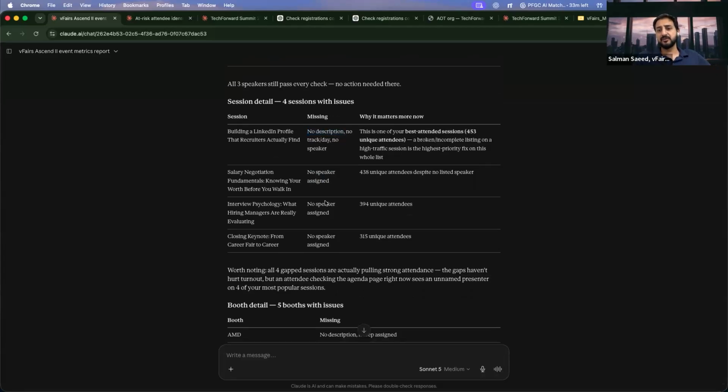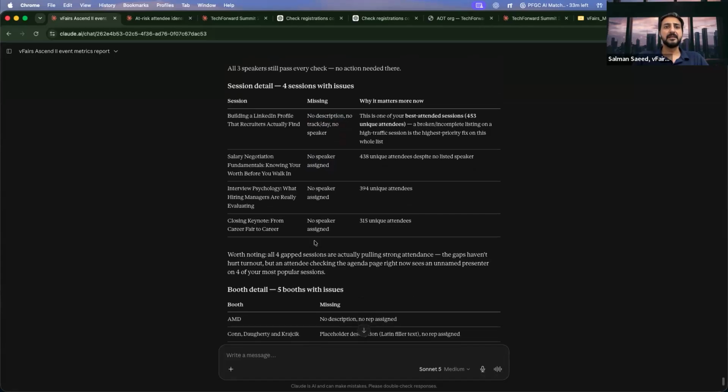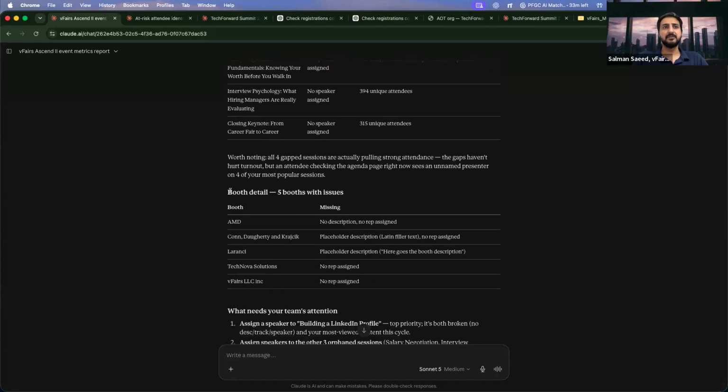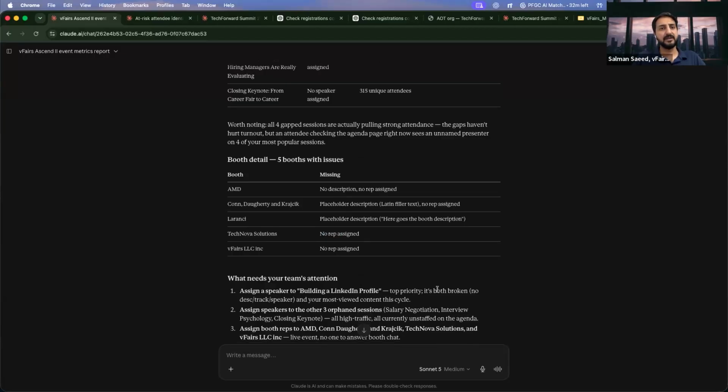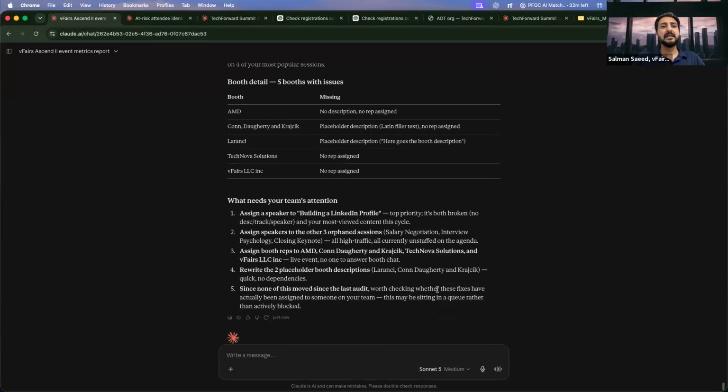So I can reach out to speakers or whoever is responsible, and ask them to put the details here. And then if I further scroll down, this is booth completion and readiness. You can see against this booth, I have no description, right? Against this one, I have no rep assigned, so I can reach out to Technova Solutions and tell them to invite their booth members, whoever is going to man the booth on the day of the event.